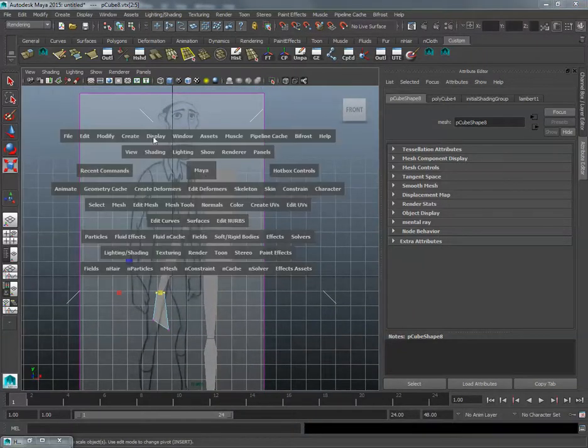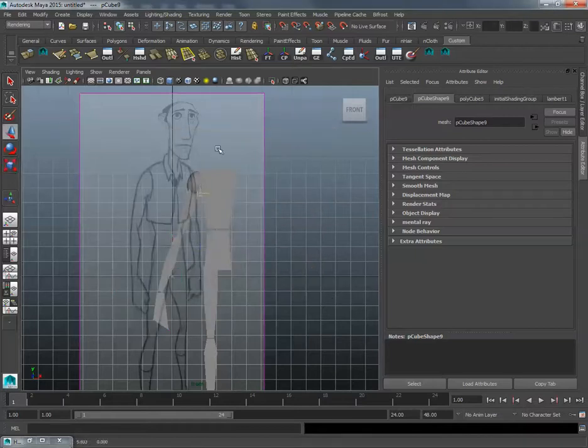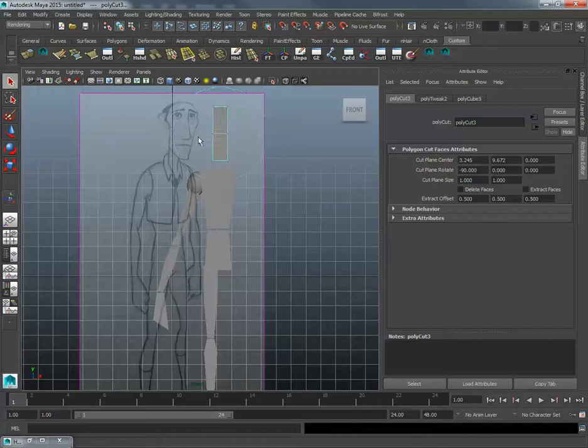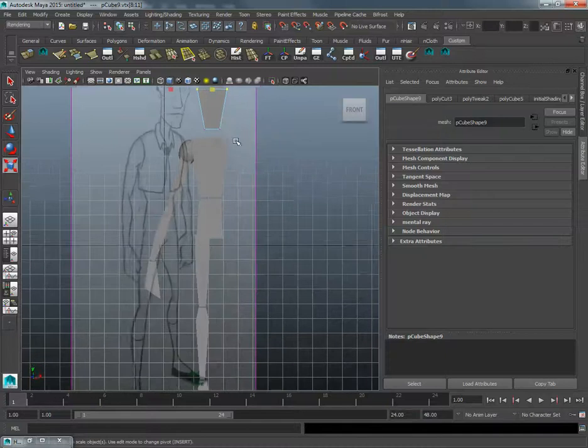And then finally the head, cube that. So that. And then I'm gonna again slice it through the middle, just to get a good shape on it. Okay.